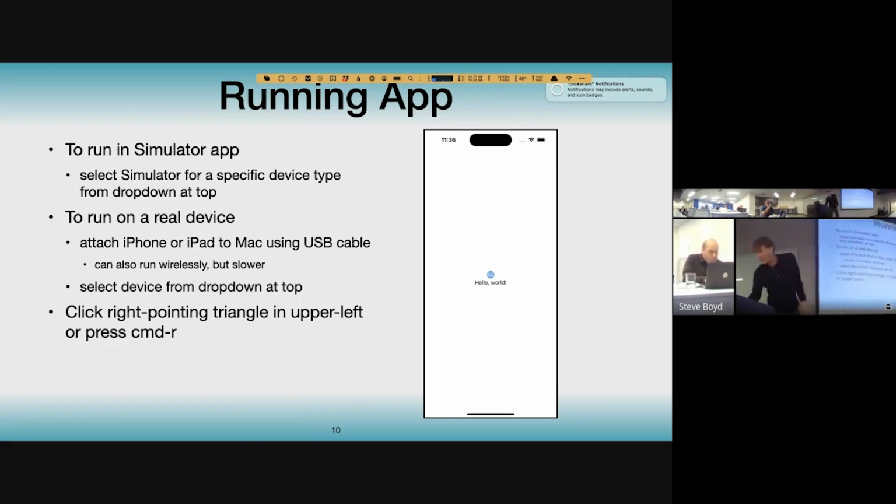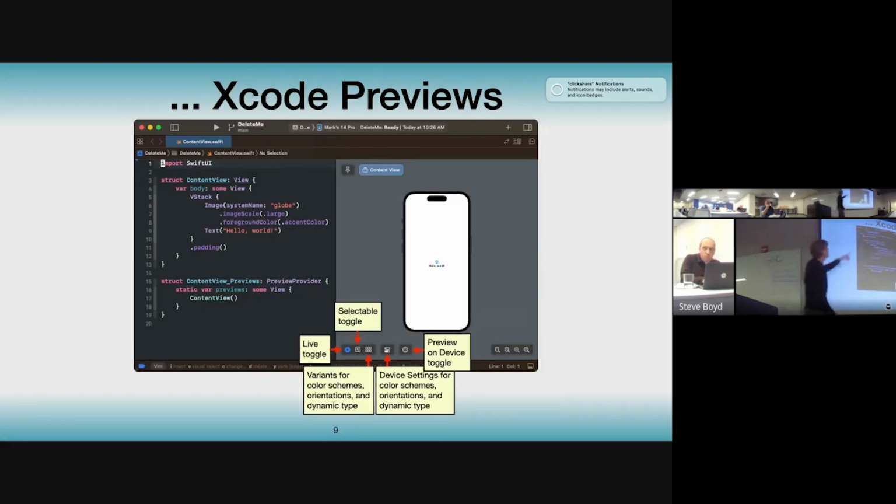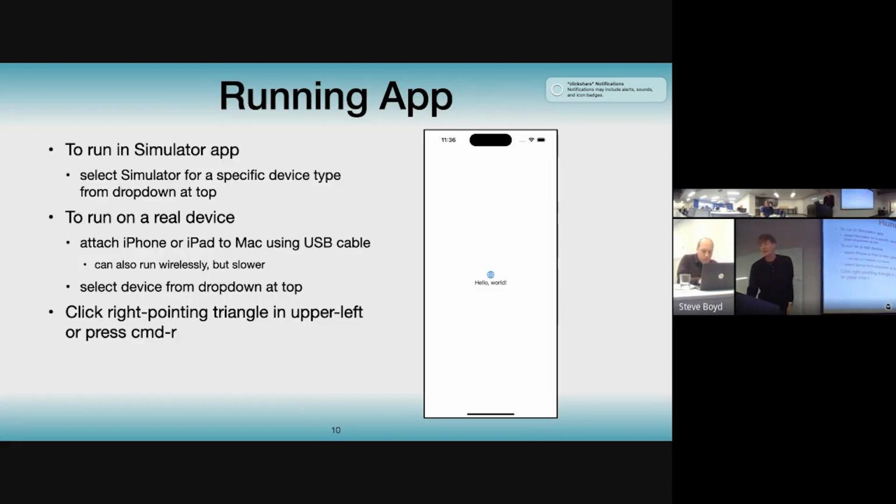So the triangle that I'm referring to is right there. It's like the run button. And so that will then run your app in the selected simulator or in a real device if you've selected one.